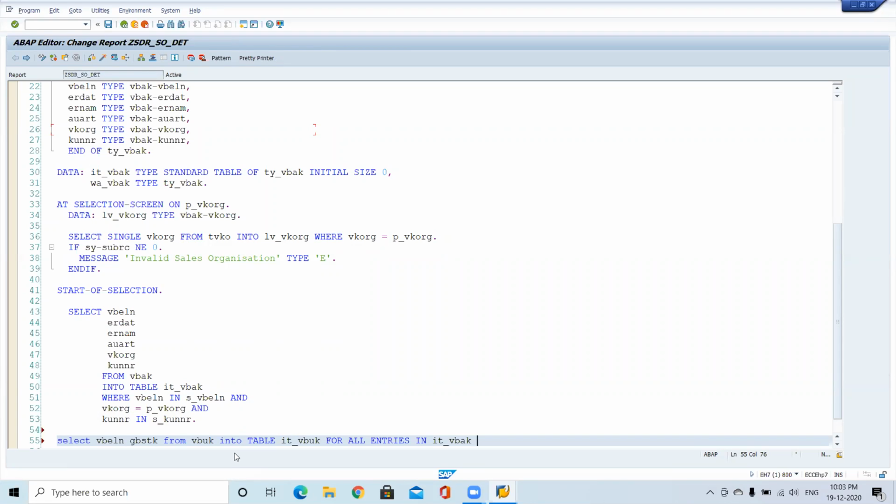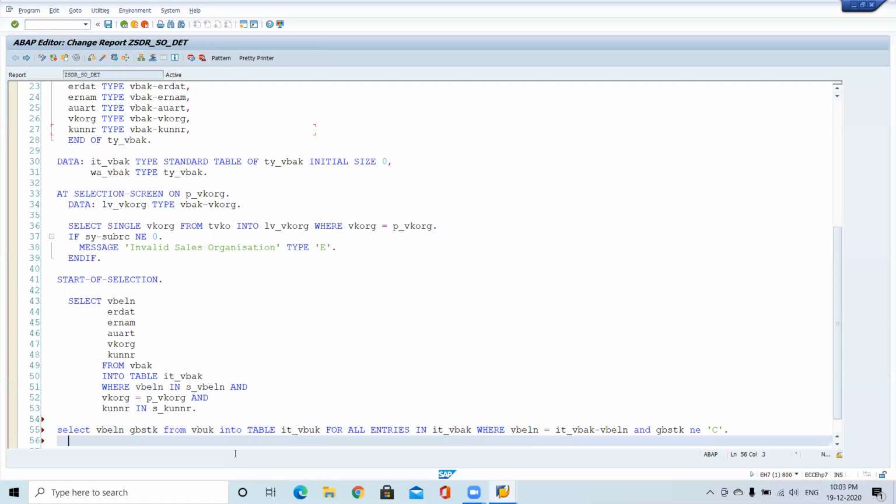So for all entries in IT_VBAK, where the common field between these two is VBELN equal to IT_VBAK-VBELN, and the condition is GBSTK not equal to C. If it is C, that is a completed sales order. If it is not equal to C, then it is not a completed sales order. It's clear.